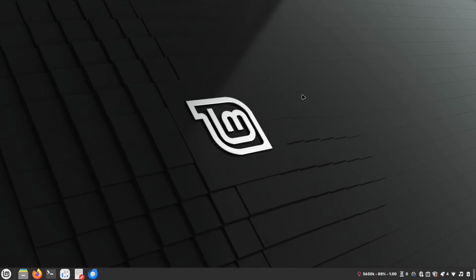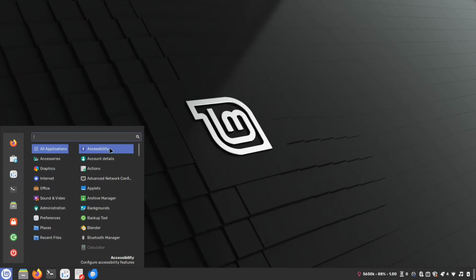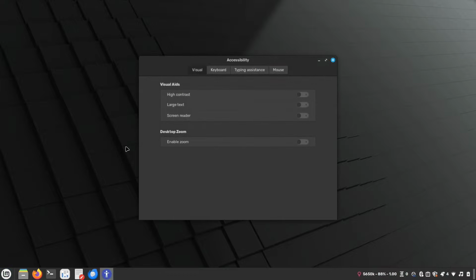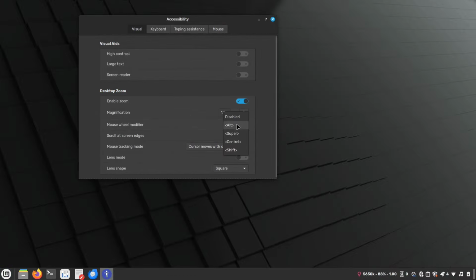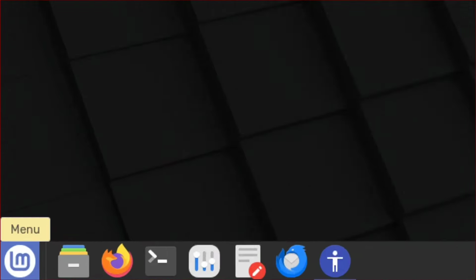If you ever need to zoom in anywhere on your desktop, there's a setting just for that. Open the accessibility settings and enable zoom. Choose your preferred key to activate it. Then, simply press the key you've selected and use your mouse wheel or trackpad to scroll up or down to zoom in or out anywhere on your screen.